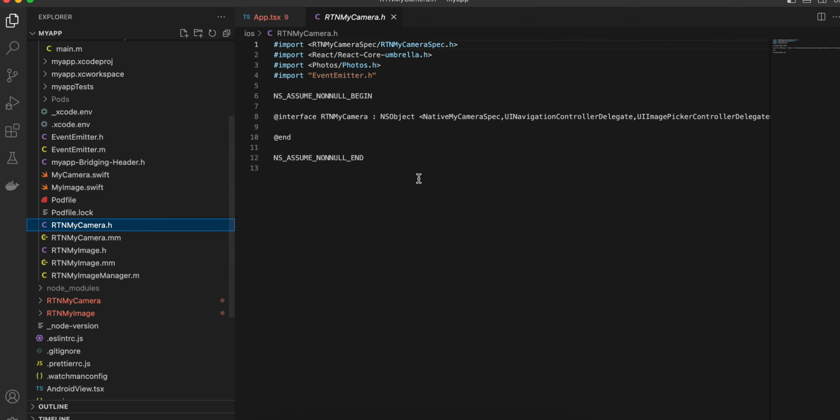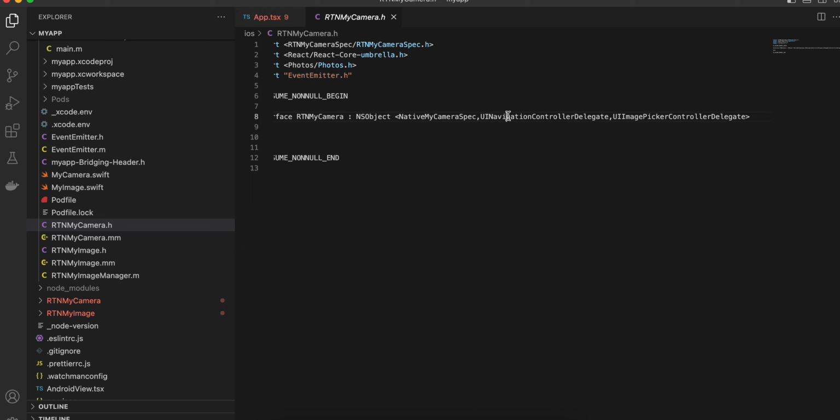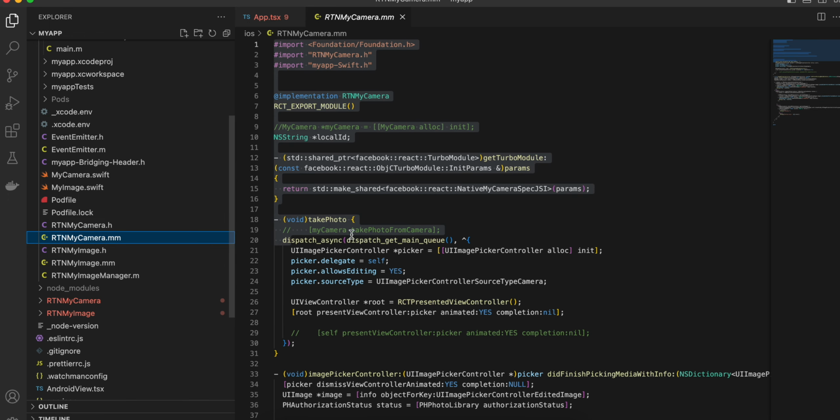Next, we have to create this header file. Again, I have copy pasted it from documentation. The only thing changed is this React core umbrella, because we have to use RCT presented view controller, and Photos we have to import because we have to use PH photos, and we also require an event emitter. That's why I'm using that. And I'm also extending UINavigationControllerDelegate and UIImagePickerControllerDelegate, as these are required for opening the default camera app.